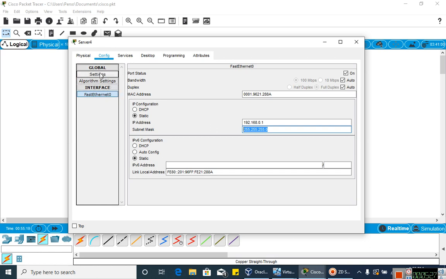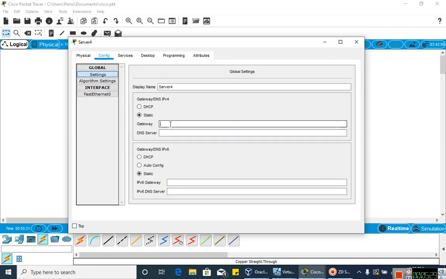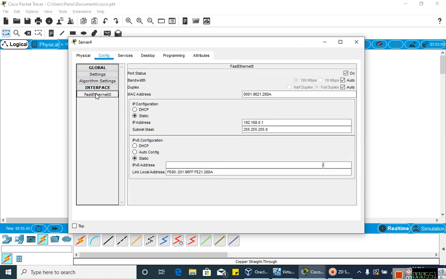On the global settings, I'm going to configure the gateway as well. The gateway I'm going to use is 192.168.0.1, yeah. The DNS server is basically the server IP as well, right? And make sure that you're setting IPv4 and not IPv6. So everything is set here. I just want to make sure, so I want to run ipconfig.